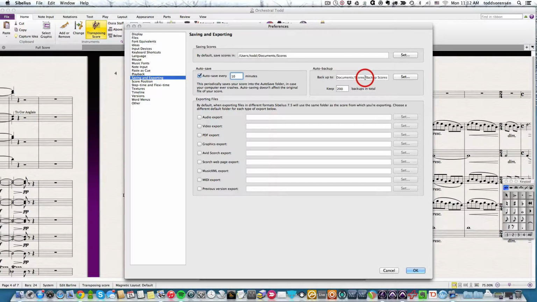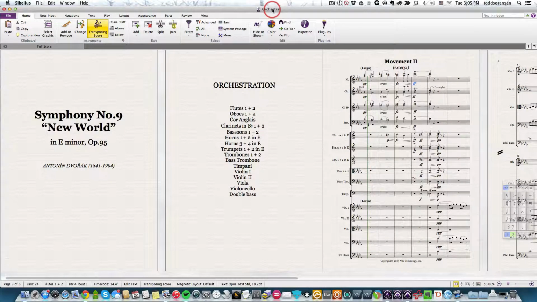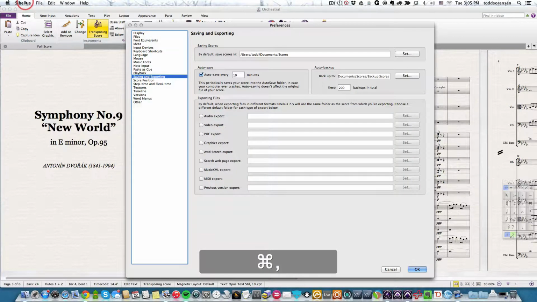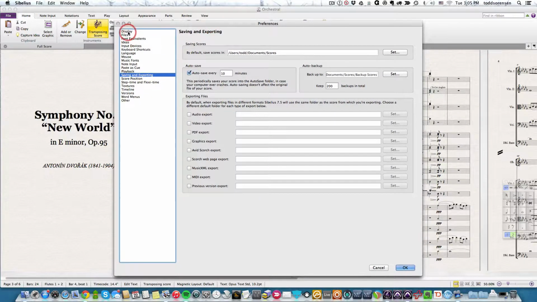Next, let's talk about some of the essential preferences. Okay, let's look at preferences in Sibelius. First, you can get to your preferences menu by coming over here to the Sibelius drop-down menu, selecting Preferences, or you can see there is a shortcut, which on a Mac is Command and comma. So I'll use that and open the Preferences window.